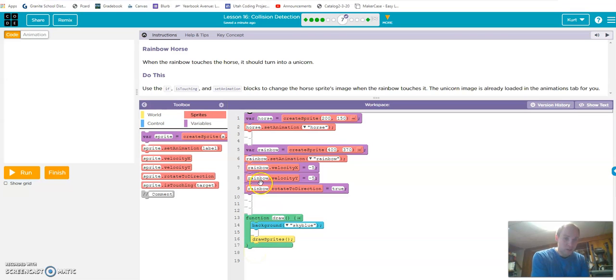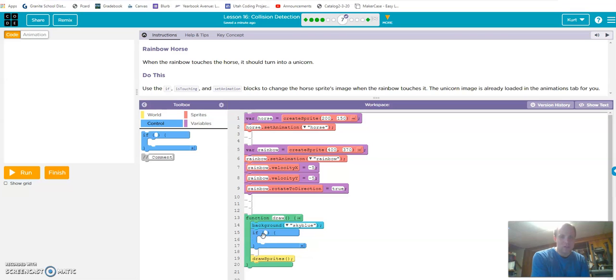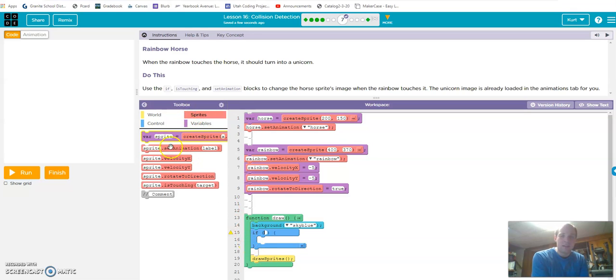So in this case, we're going to check to see if our rainbow is touching the horse. Or we could say if the horse is touching the rainbow. Either one still does the same thing. It detects whether the two have collided or are in the same vicinity of one another. So with the isTouching, it doesn't really matter which one goes first. We can do rainbow first, if you can spell it right.